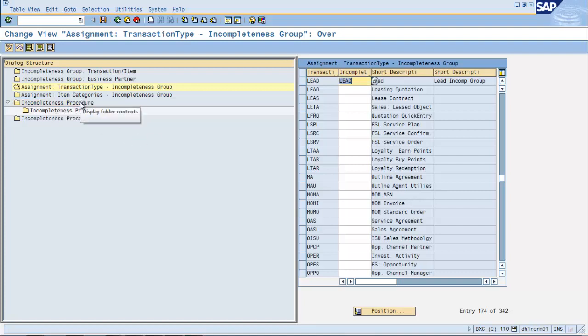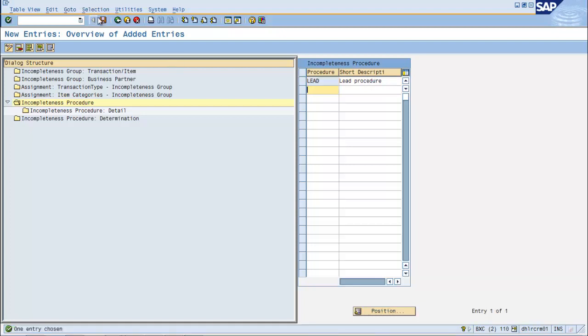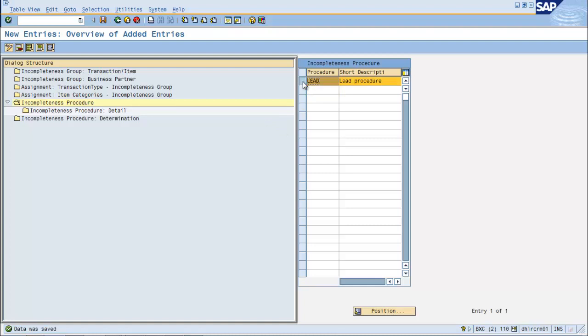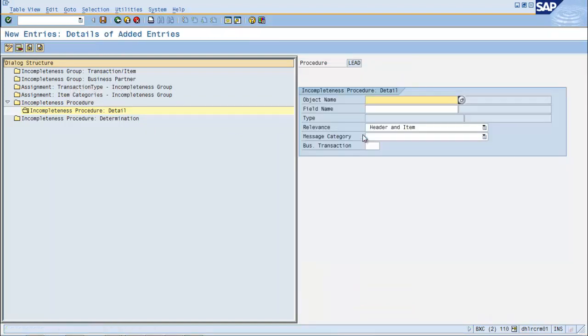When you go to incompleteness procedure, over here we can see we have two incompleteness procedures. We click on new entries, create a new procedure lead, and give it a name, lead procedure. Click on enter and click on save. Now please note, in the lead incompleteness procedure we have to define the incompleteness procedure in detail. So we go over here and click on new entry. You have to set the object name and the field name.